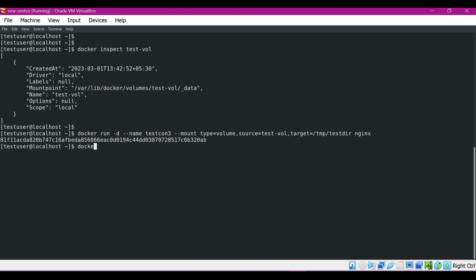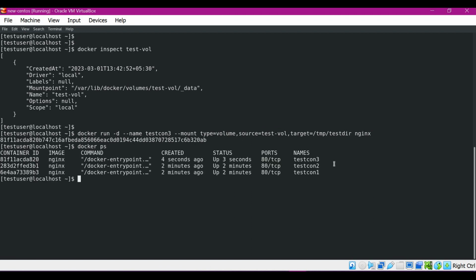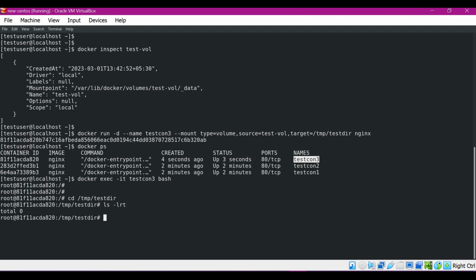So let us verify the container now. So we see that a new container is created. Let us go inside the container. So now we are inside the container. Let us go inside the temp directory. So now we don't have any data here. So let us create some data. Let me create a test file. So now the file is created inside the container. Let us exit from here.